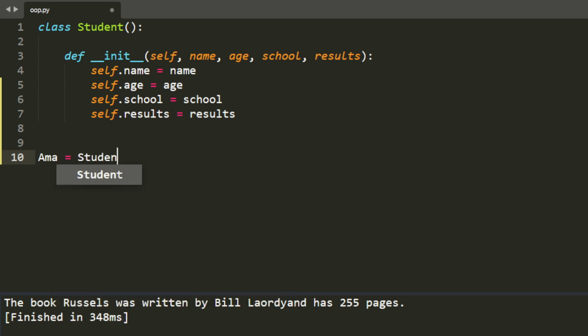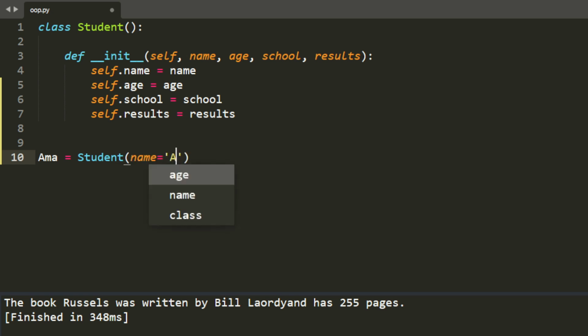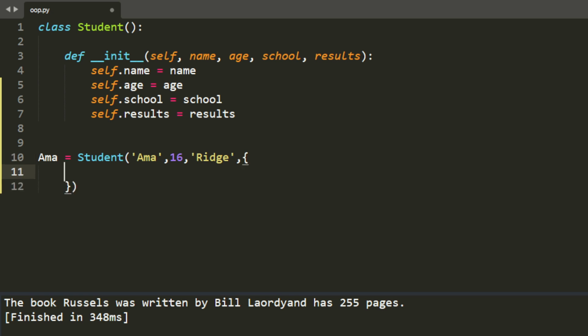So we call Student. Because you can use keyword arguments to fill it out, we could say name equals, let's say, Amma. But I prefer positional arguments, so we just use Amma as the first argument. Then age comes second, so let's say Amma is 16. Then the school she went to, let's say, Rich. Then her results. For the results, we are going to make it a dictionary consisting of key-value pairs of the course and the results, the score.